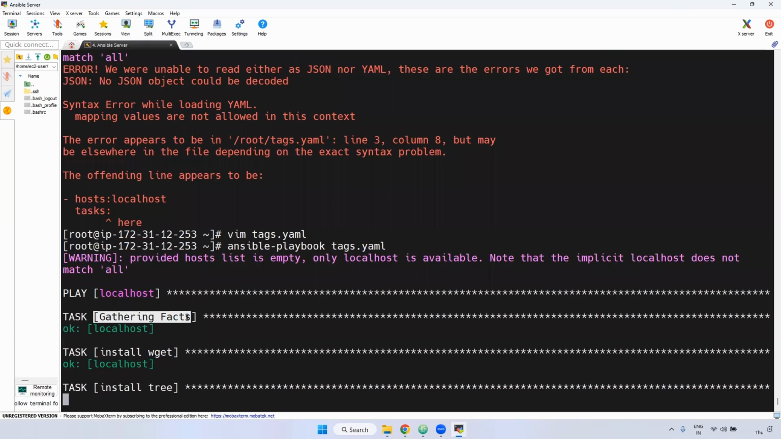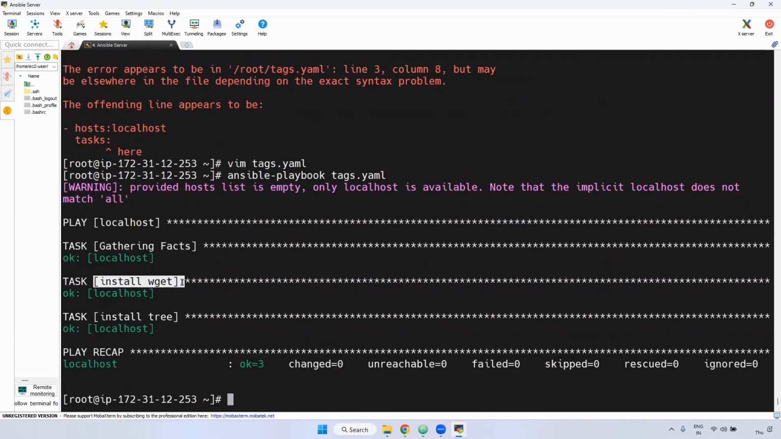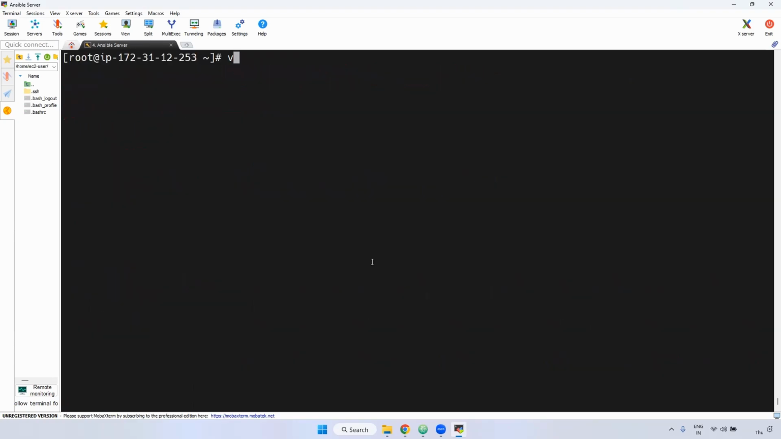First it will gather the facts related to Ansible. Then if you see here, it installs the duplicate package, and it installs the tree package also. But I want to install only the tree task. I don't want to install the duplicate task. Okay, how can you do that? For example, open this tags.yml.